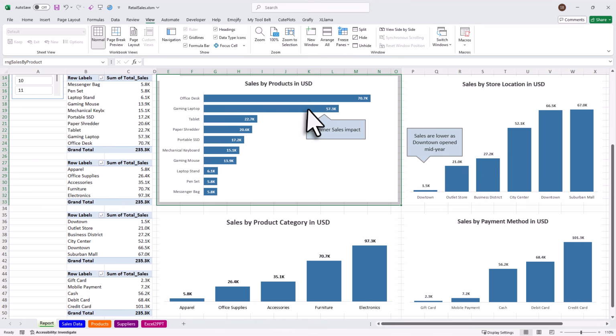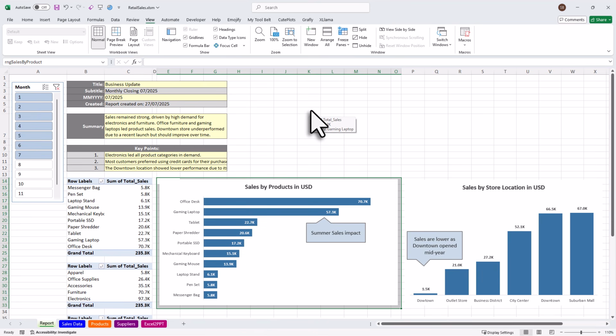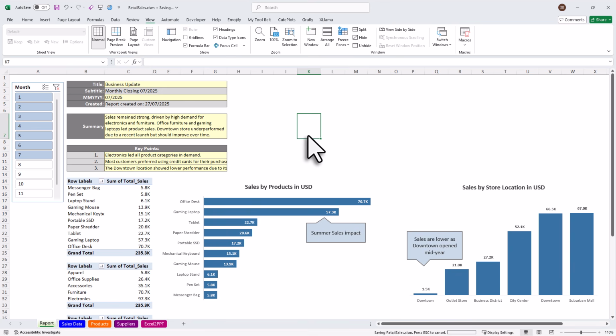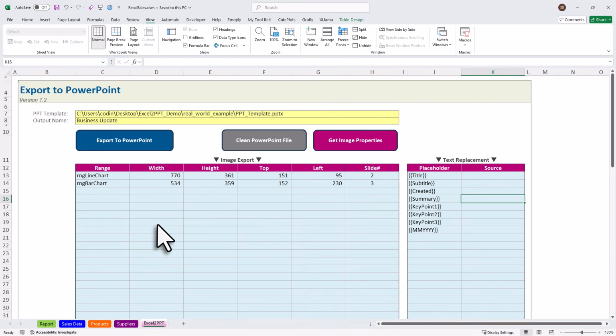But that also means if grid lines are turned on, they will be also visible in the final image. So to avoid that, you can either use a white fill color for the cells or just turn off the grid lines. Okay, and with that we are almost done. Now we just need to enter the names of the ranges inside the control panel.